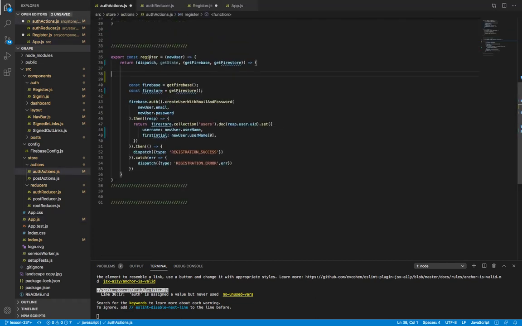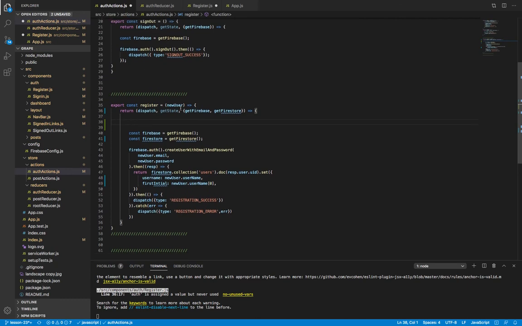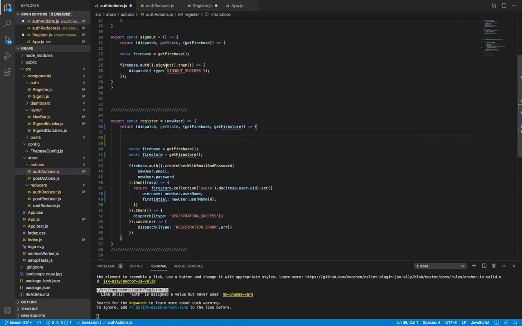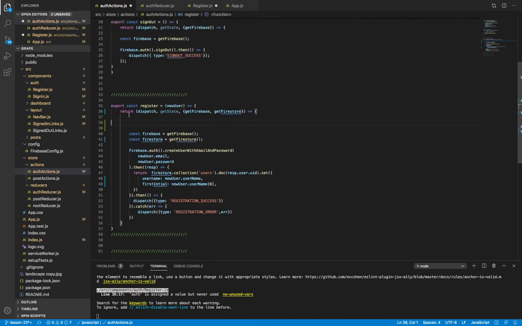So anyway, auth actions. We're going to create a new function, register. You can probably copy a bit of this, but it's a bit different because you have more then statements. It's probably self-explanatory. Do this function from Firebase. Get the newUser.email from the state, newUser.password. That gets sent off. Once it's finished, it comes back here, and then we'll log it to the database.